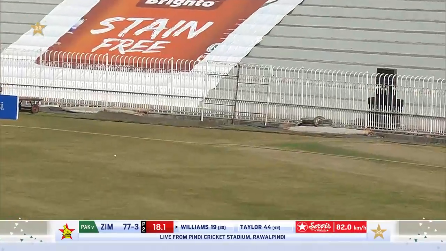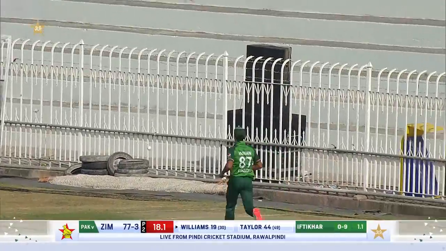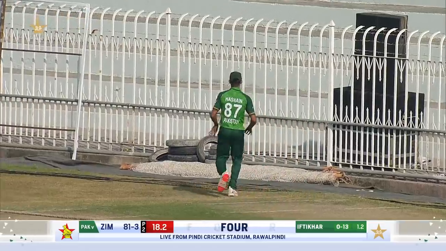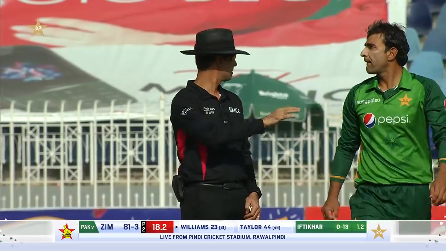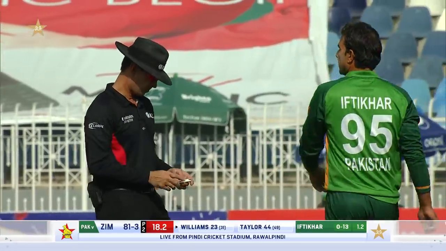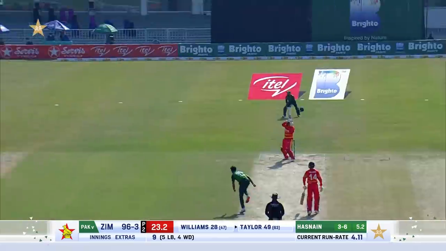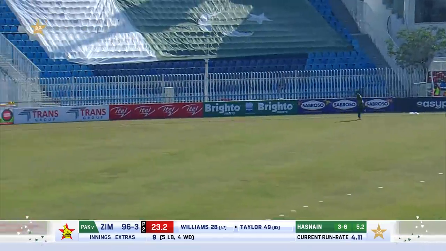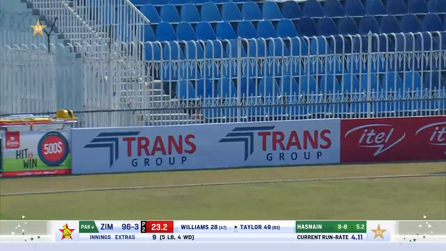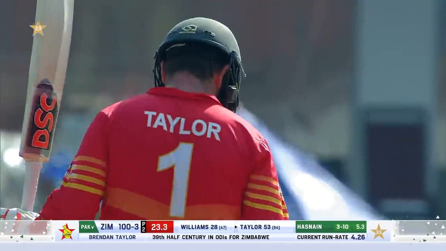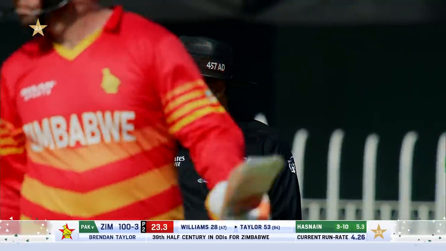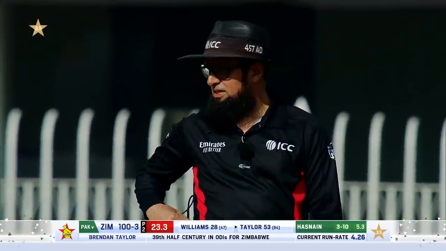Into the gap, that is well struck. This time it's the left-hander who does a good job with the reverse sweep. So, something for Iftikhar to ponder. Up and over from Brendan Taylor. What a good shot to reach your half century. It's a brilliant shot from Brendan Taylor, and he gets to his half century, 53 from 64.